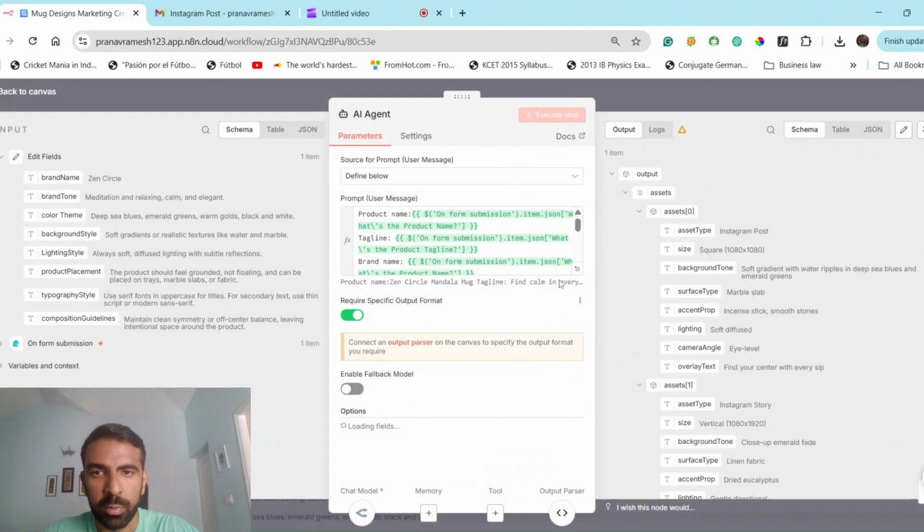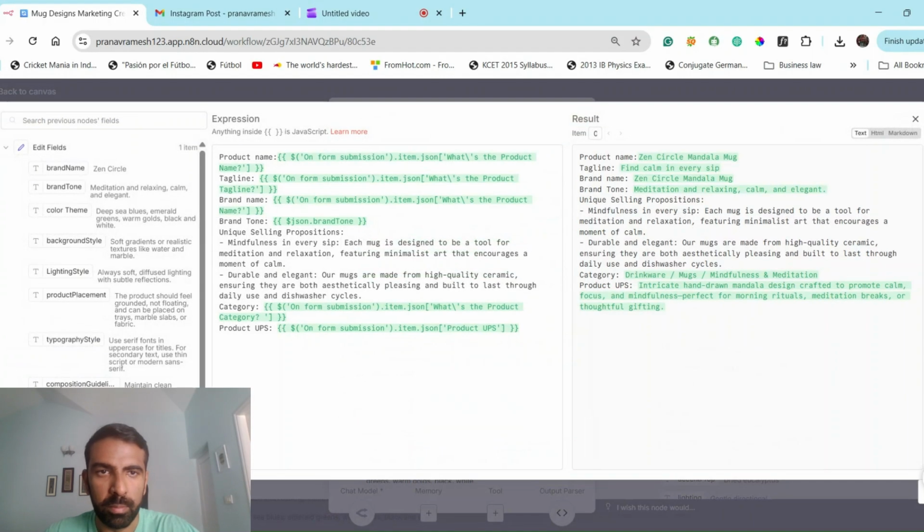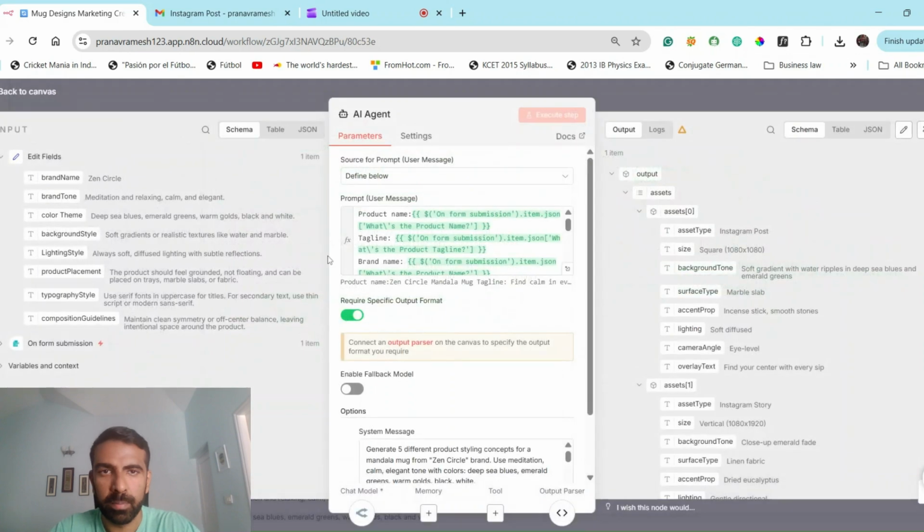Let me quickly take you through the user prompt. So the user prompt I've mainly just set is the product name, the tagline, the brand name, the brand tone, what it needs to be, the USPs, and what category it is. It's simple. So it gets filled up on the right side, you can see. You can make it stationary throughout. If you want to have a particular product, you can just use the same. But if you have different products that you want to promote, then this might be better.